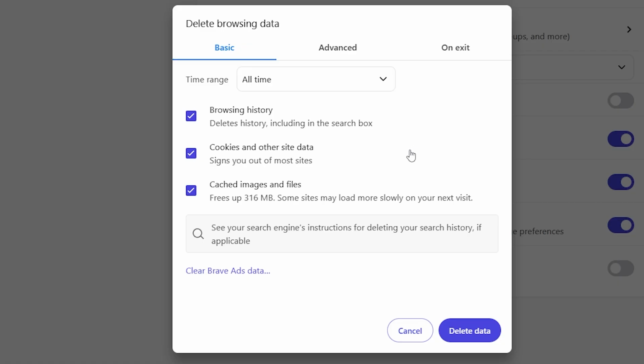Once you've selected everything you want, go ahead and click the Clear Data button. Give it a few seconds, and that's it. Your cache and cookies are now cleared.